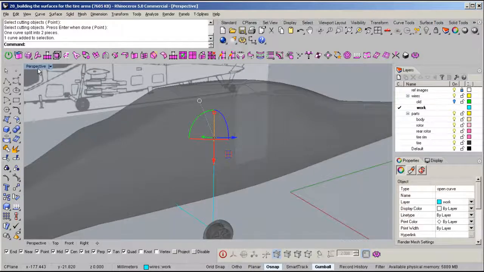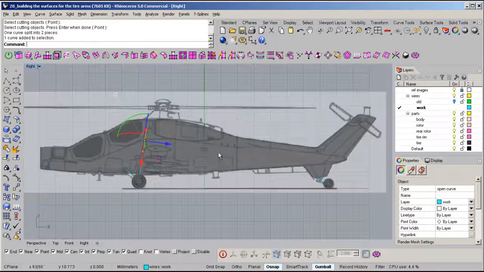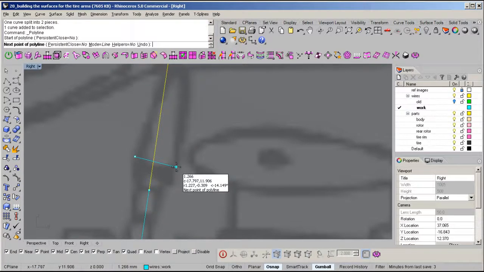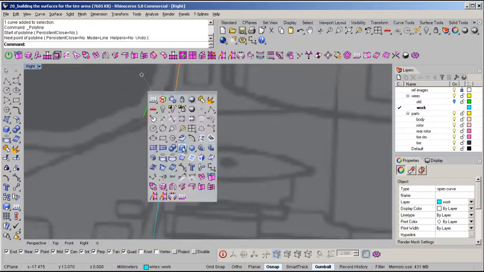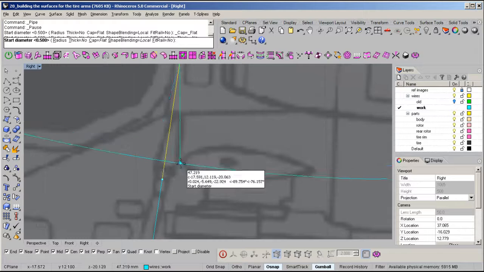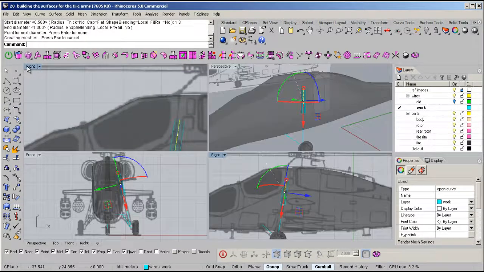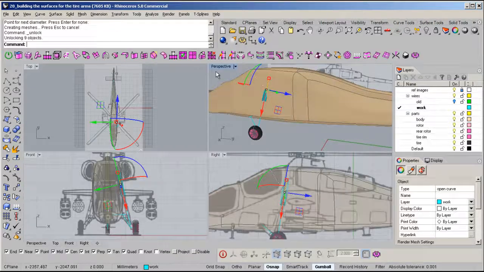I'm going to look at my reference art real quick. Let's see how wide this thing is. So I'm going to draw a line from here to here, and it looks like it's around 1.3. So let's pipe it. We'll do a flat pipe, diameter 1.3. Here we go. Let's unlock the layer.